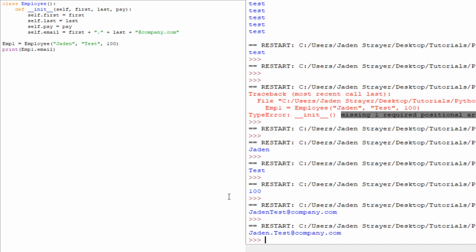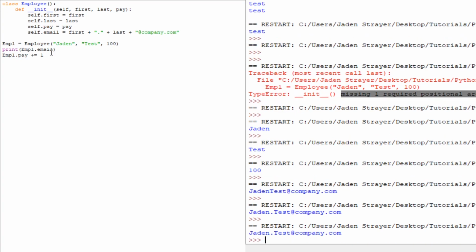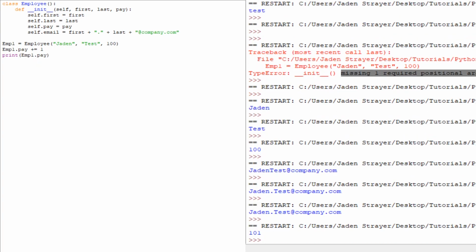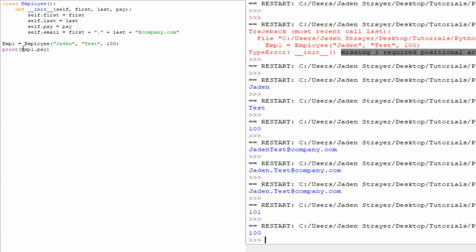Because right now, if I run employee.pay plus equals 1, and then of course I have to print that, that's going to be 101. But say I get rid of this, and I expect that it's going to stay the same. It's not going to stay the same.